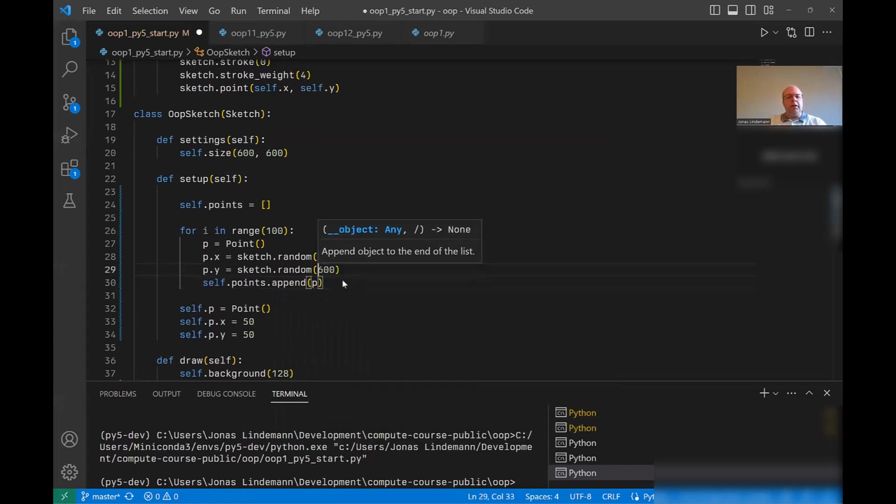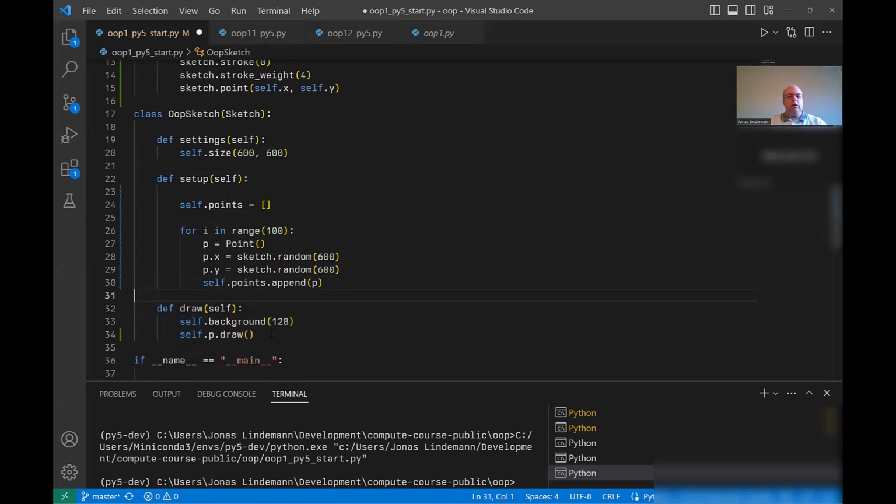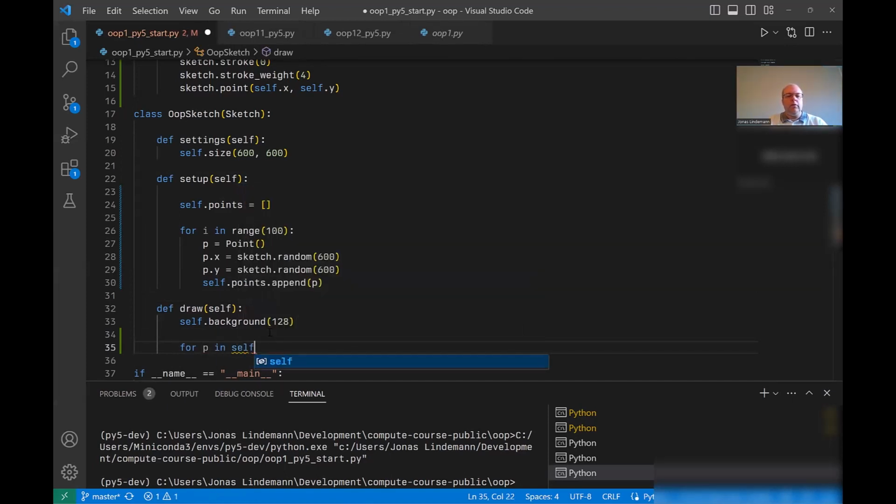The reason I use p without self here is because I create a new point and I add it to the list. The list will maintain all the points in the system. So you don't need to use self.p here in this case, but the list must be available to the application. Then I can remove this one here. And now I need a way of drawing all the points. So we can do for p in self.points, and then we can just call p.draw.